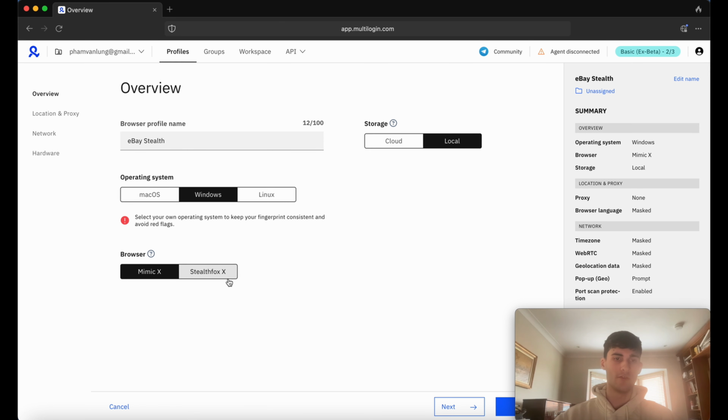Now, Mimic or Stealth Fox X. If you're familiar with anti-detect, you'll know a lot of it's done with Firefox, which is Stealth Fox. So personally, I just go with Stealth Fox just because I already know it. I don't really know about Mimic X, but I'm sure you could use Mimic X. You'll get the same outcome.